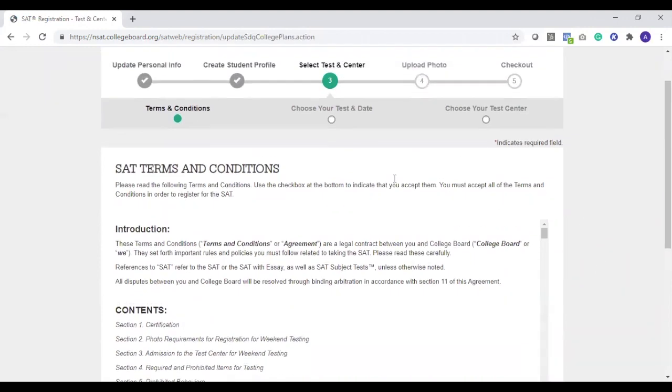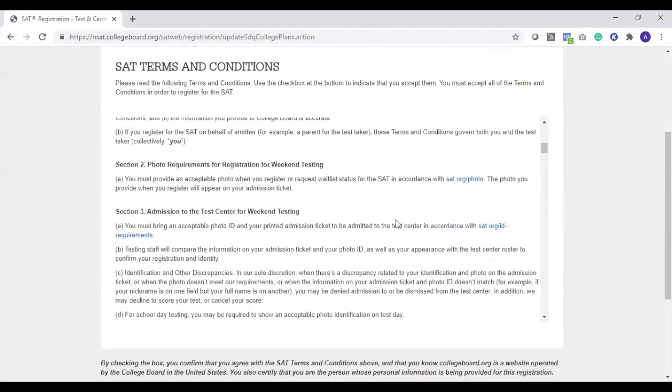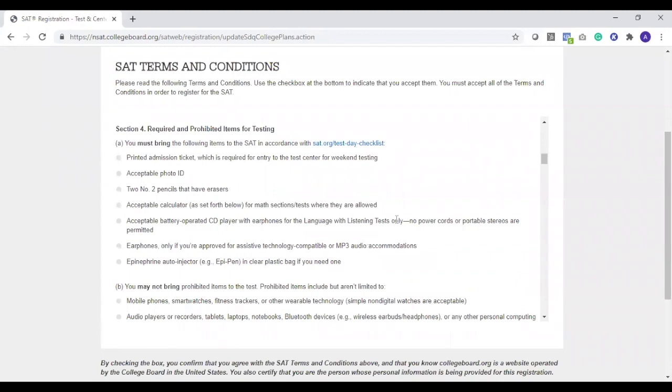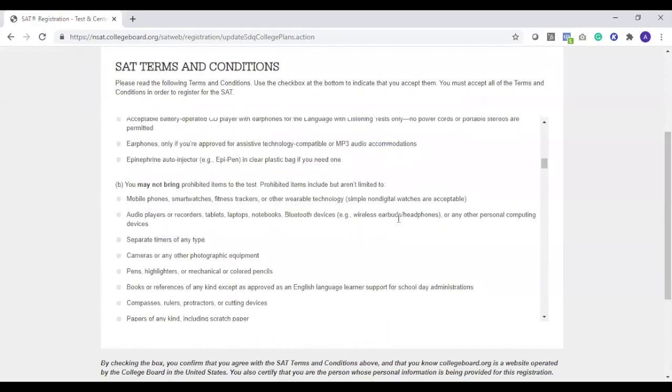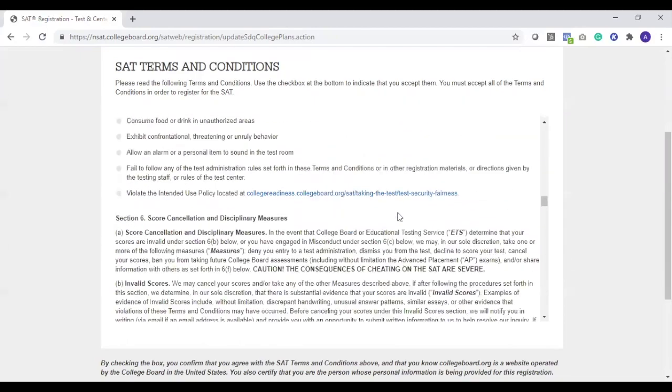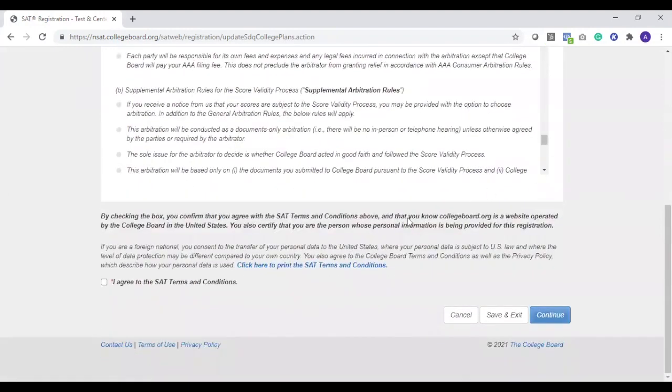So now this is an important part. We have reached stage 3 of the application process, where you select your test date and center. So these are all terms and conditions. Go through them once. These are some important details, the do's and don'ts with respect to your test day, with respect to the IDs that you need to carry and all. Please go through them. Just don't skip them without reading. So once you have read all these details, just click on I agree to the SAT terms and conditions and press on the continue button.